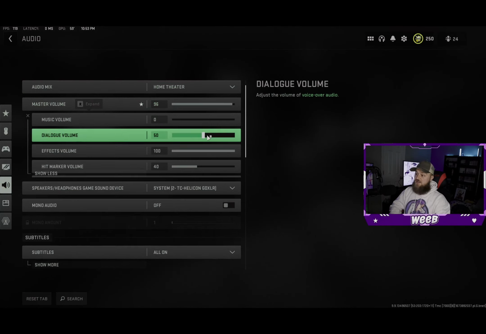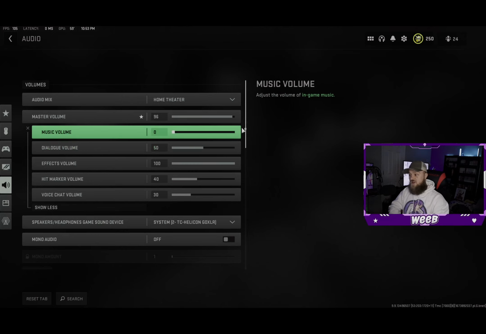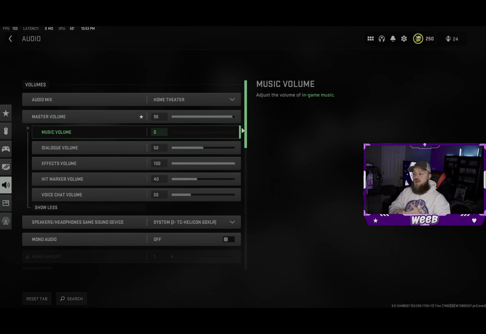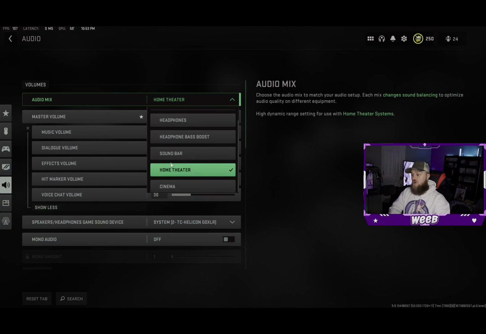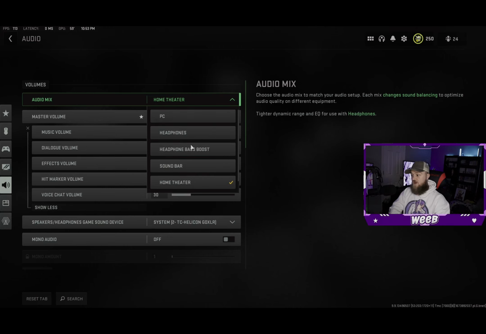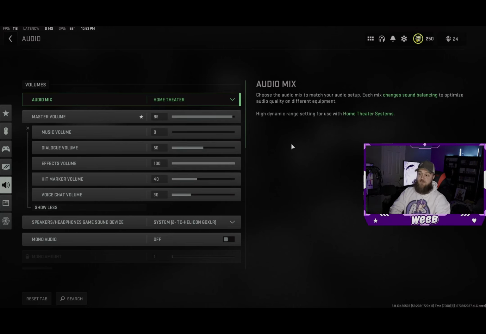Now there's been a lot of drama around footsteps in this game. Personally, I've tried PC, I have tried headphone bass boost, I have tried headphones. The only things I have not tried are soundbar and cinema. But home theater, out of the four options that I have tried, has been the best for me.